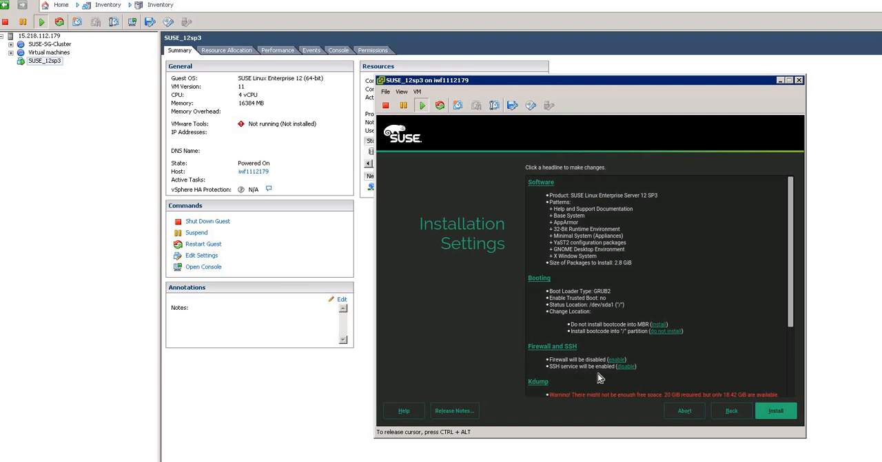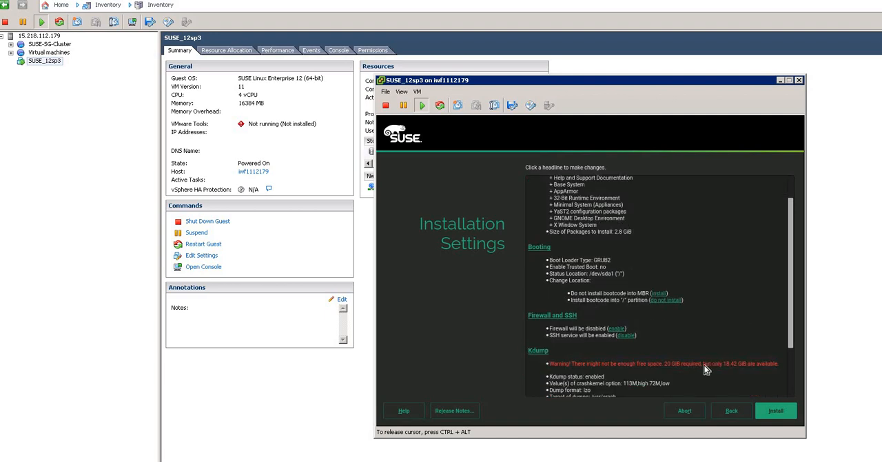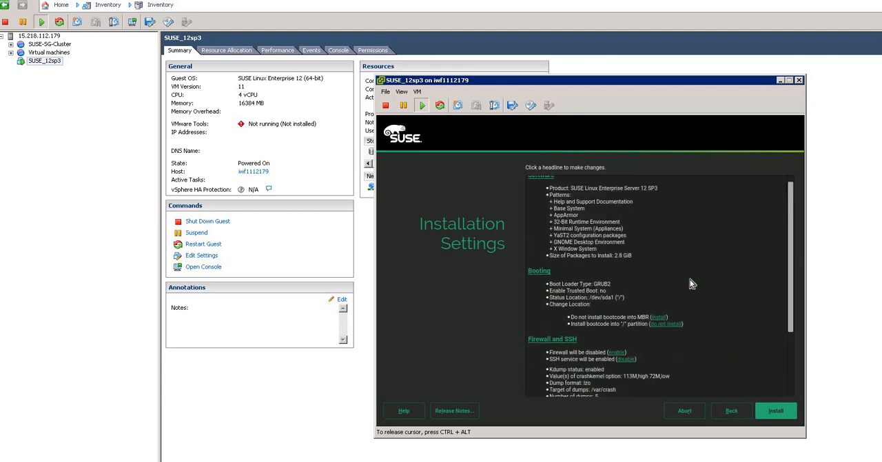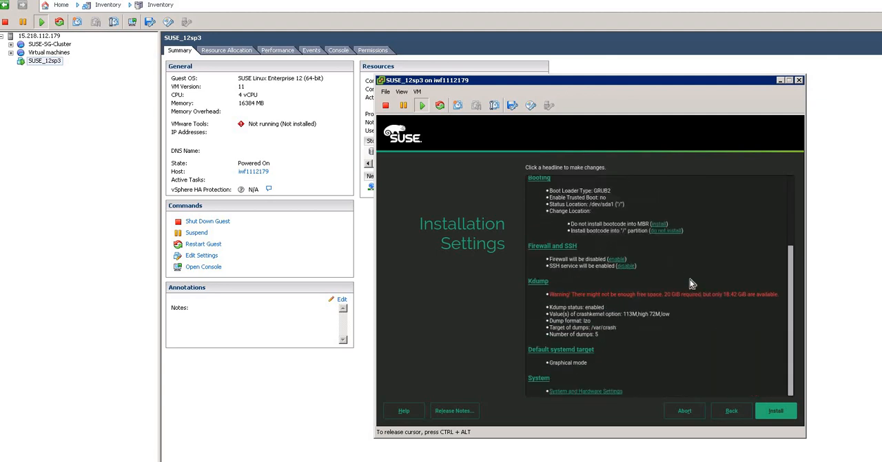Then we have the SSH service, enable or disable. If you click, it will disable, or by default the SSH service will be enabled. Now you have crash dump and default target, system settings, and anything. So if you want to refresh your mind, you can select any of the options here. Okay, now click on install.